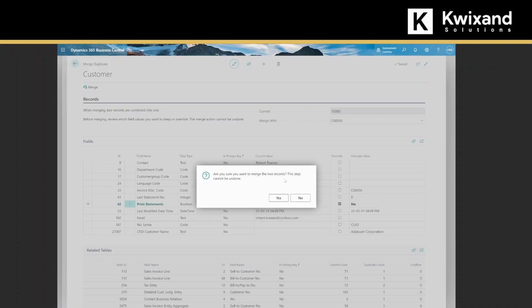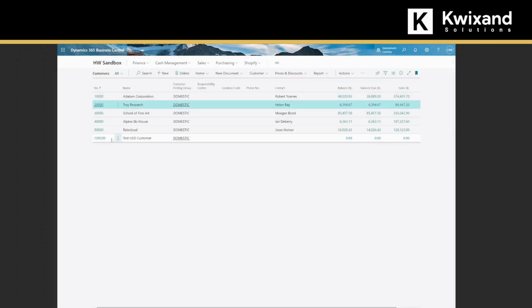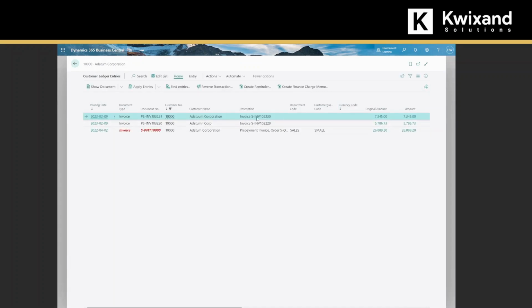Are you sure you want to merge the records? Again, this step cannot be undone. So yes, we want to merge. And the customer has now been merged. So that customer 50 is now gone and merged into customer 10,000. And if you recall, the balance we had for customer 50 was, I believe, $7,345. So let's have a look and see if that balance is included in here.